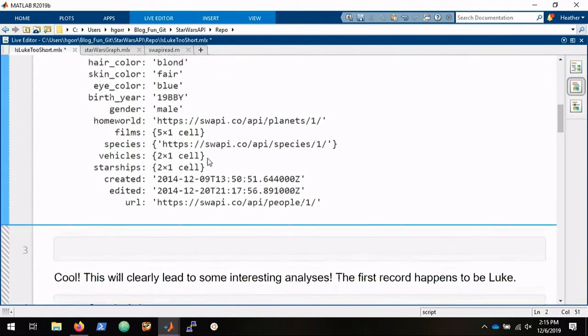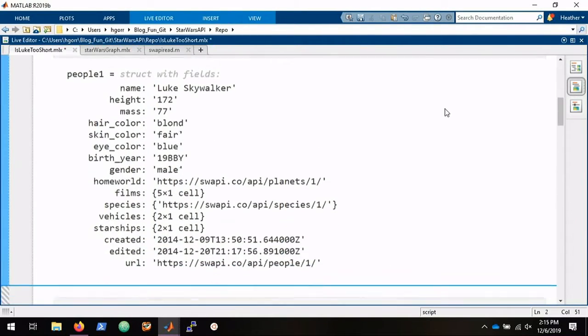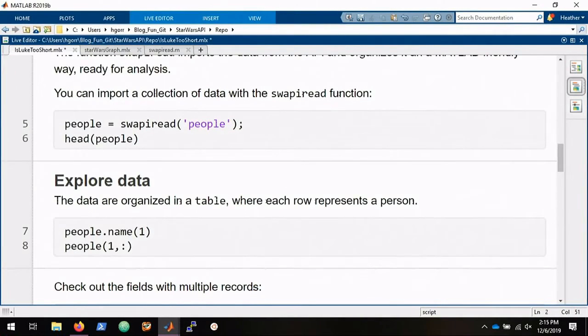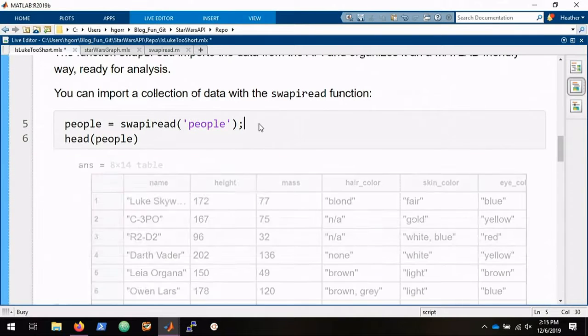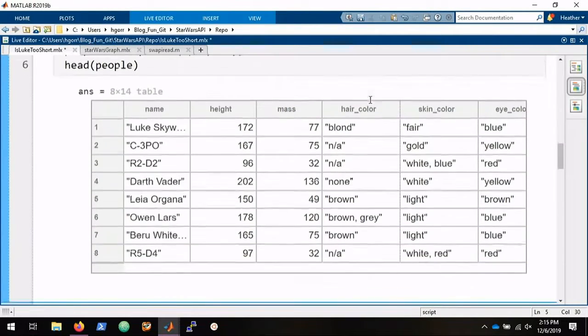Okay, so yeah, we can keep doing this. You can just do this one at a time. But I want to bring in all of the people data so that we can analyze it better. So I'm using the Swapi read. The reason that it's taking a bit is because it's reading and then just looping through a bunch of different records.